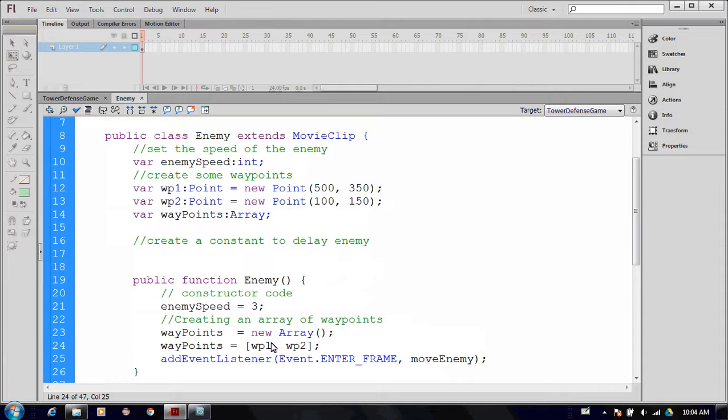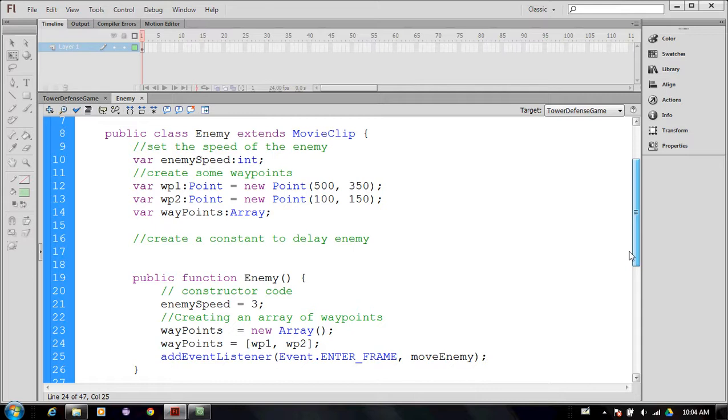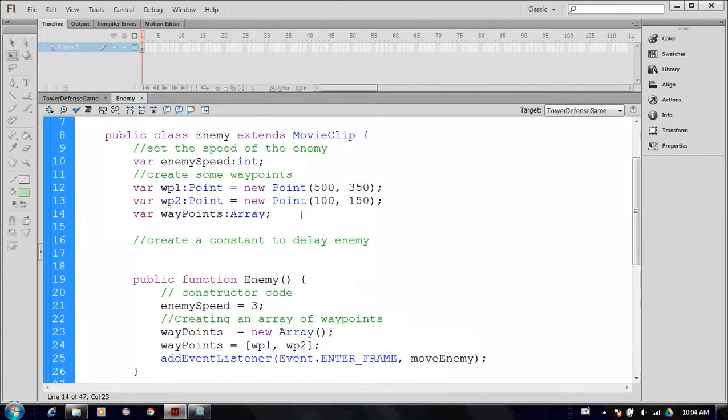At this point, I still have my enemy speed. I've got my array of waypoints. I've got 2 waypoints in here, and so I need one other guy. And if you know anything about arrays, you know that arrays have an index for each individual element of the array. And this is true, I think, for every computer programming language I've worked with. I'm new to ActionScript, but I've worked with other languages.